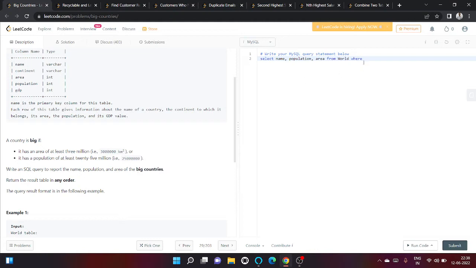So I'm going to apply a where clause, where area is greater than or equal to 3 million, or population is greater than or equal to 25 million.